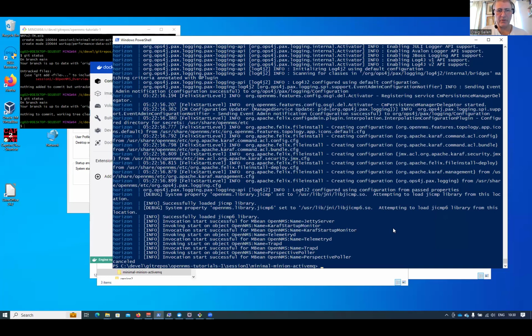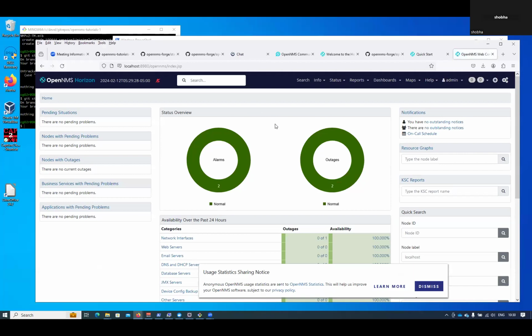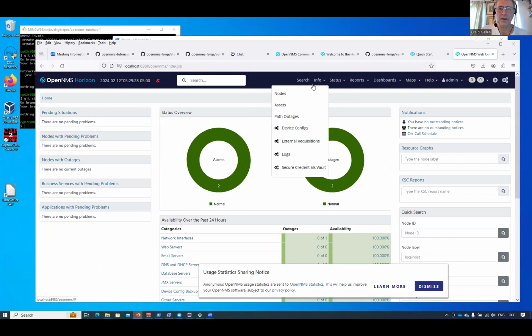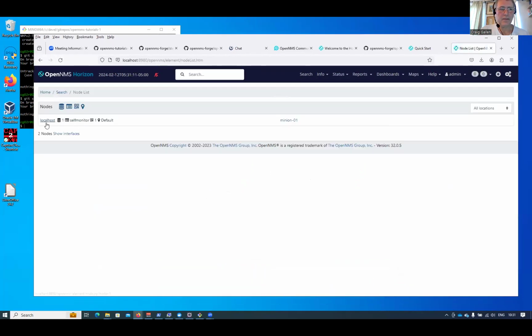Okay, so I've got my OpenNMS up and running. As we saw previously, you can see that I've got the system up and running. Now, what you'll see is that there's 2 nodes in this device now. And if I look at the nodes, what you'll see is the localhost, which is the local OpenNMS, and you'll also see the minion, which has started up and communicated to OpenNMS and said, hello, I'm here. I'm in this location. So OpenNMS knows that it has a minion in a minion location, and it knows it has OpenNMS itself, but it doesn't know anything else.